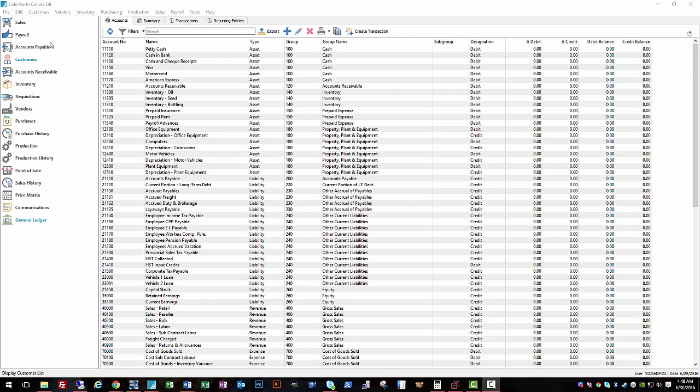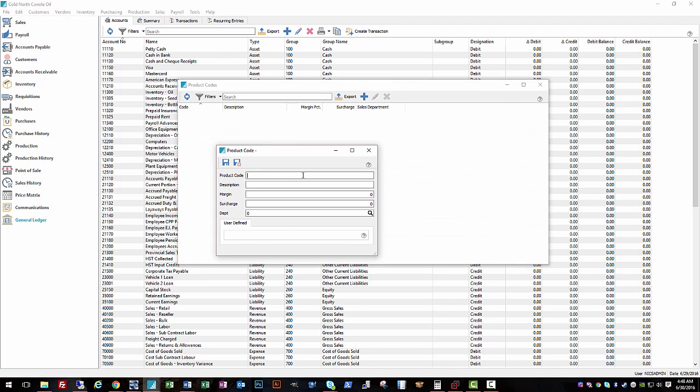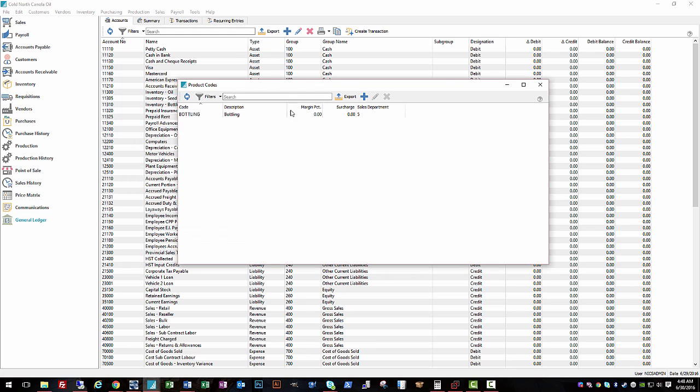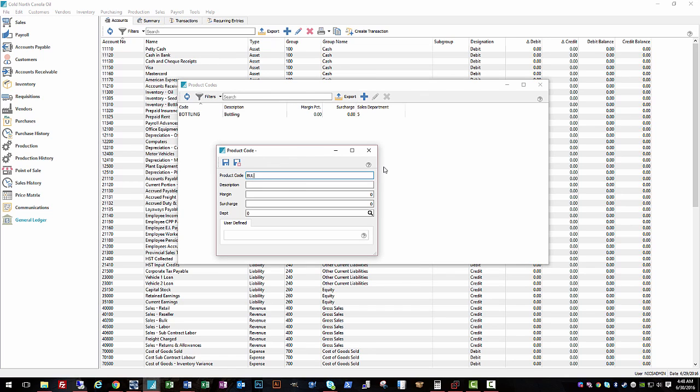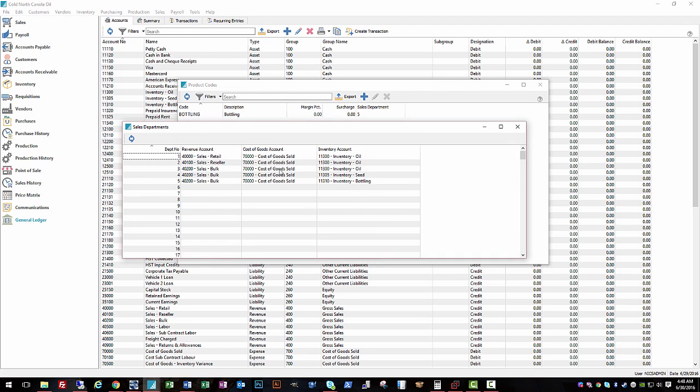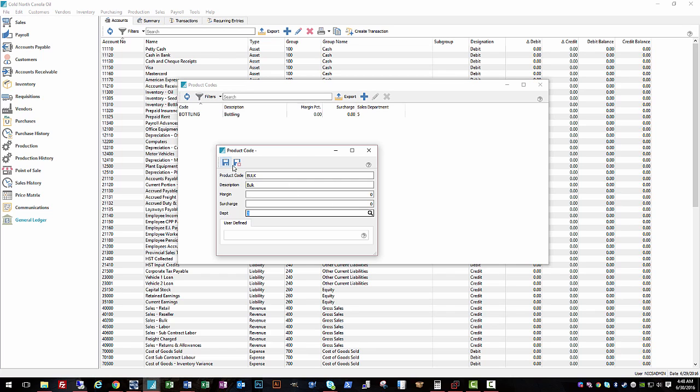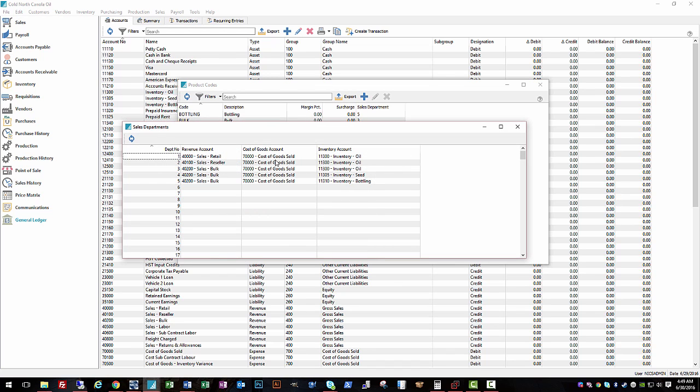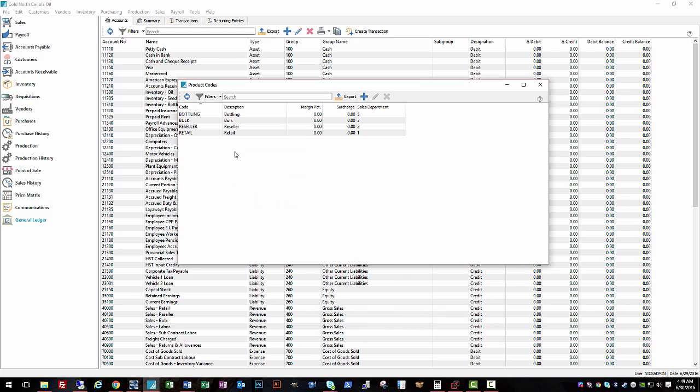Now we can create our product codes. In product codes, we create our bottling code, which has no margin, but does have a sales department now. And our bulk code. Okay, so now we have all of our product codes set up that we want.